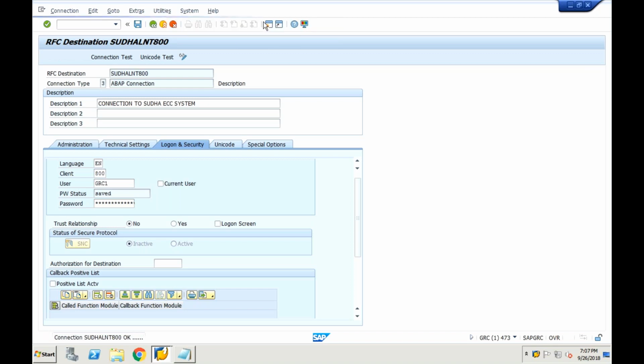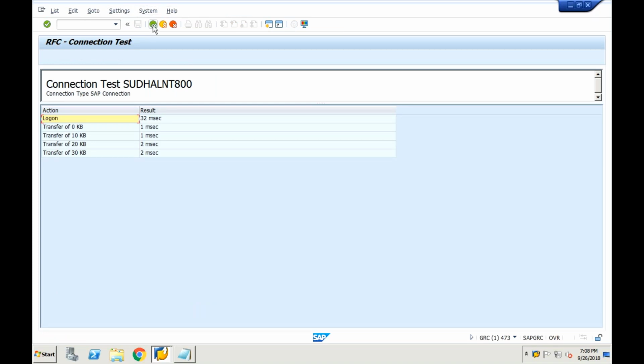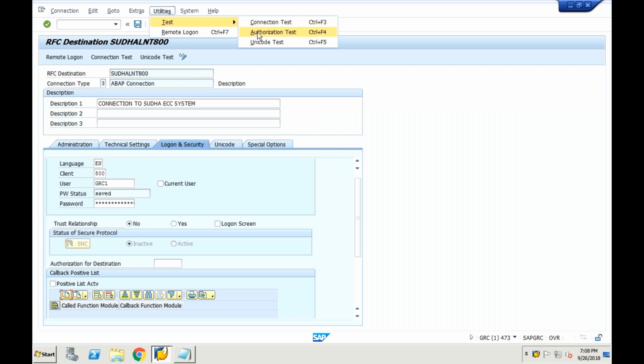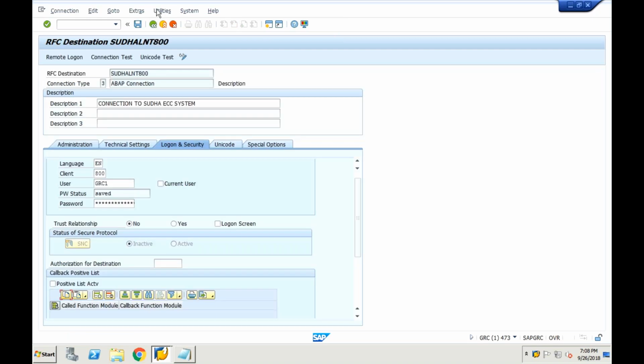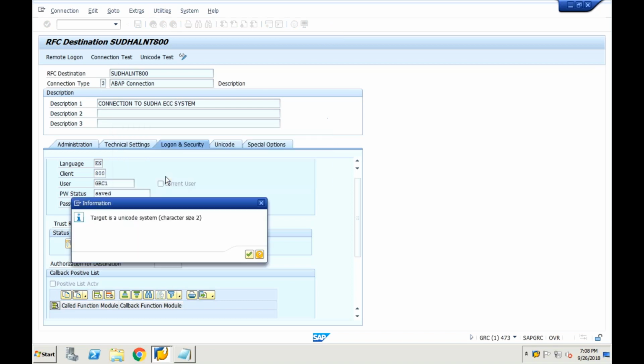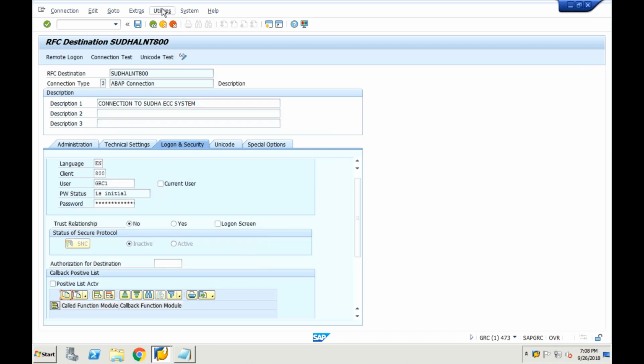Okay, that is done. Next one, back to the authorization test. You get that the username and password are correct. The target is a Unicode system. That's okay. Do the authorization test. Previously also, do the Unicode test only. Yeah, authorization test.